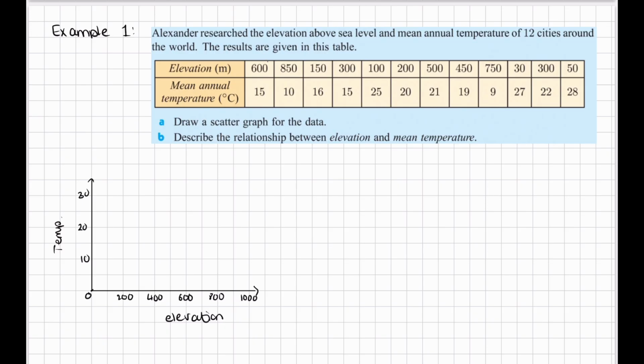I've got my axis already here, so now we're just going to plot the points. So the first elevation is 600 with a temperature of 15. So we go to 600, 15 and put a dot. And then we do that for each data point. The next one is 850 and 10, which would be there. So there is my scatter plot with all the points plotted.